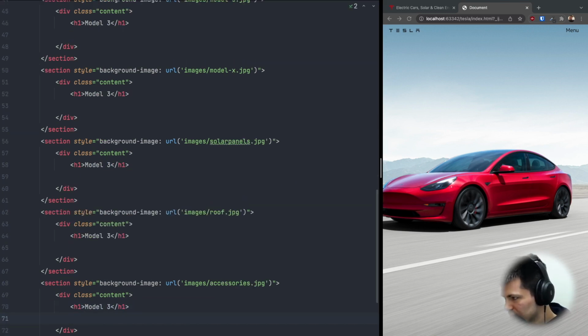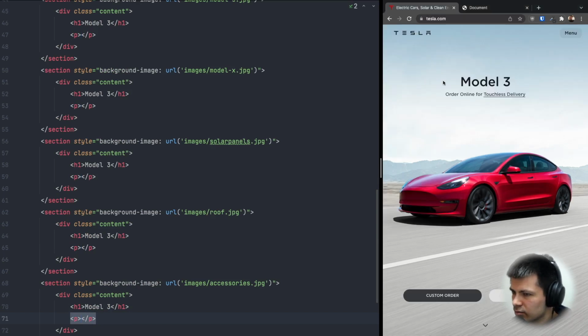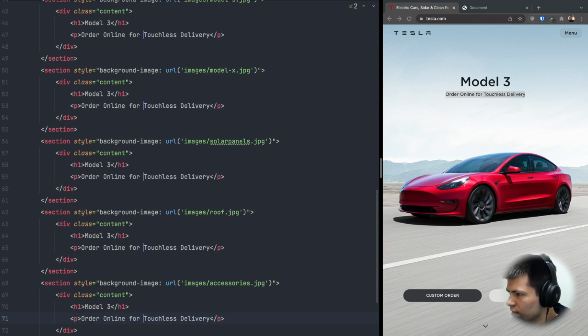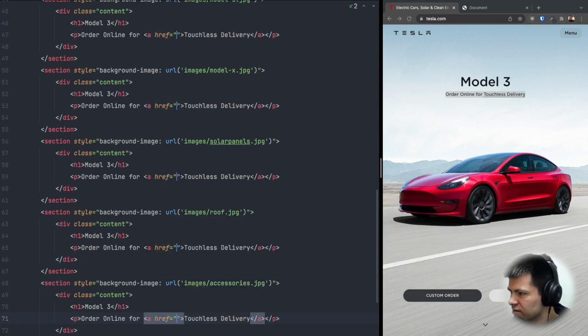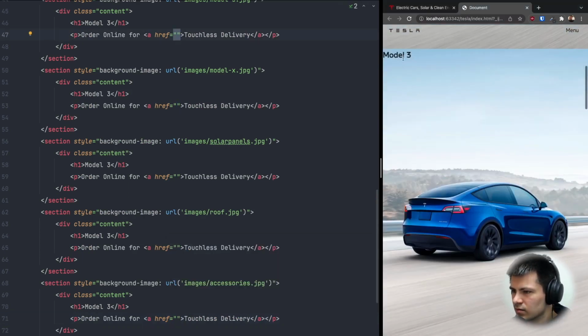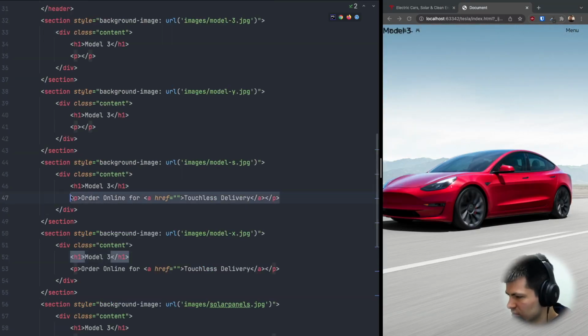Then let's add some paragraph. And as you can see, we have here under this paragraph. So here inside, let's put this text, and of this touchless delivery, we need to make a link. So I will do like this, and let's say that href, so the link will be empty for now. Let's see. Yeah, it shows some text here. I missed 2 places, here and here.